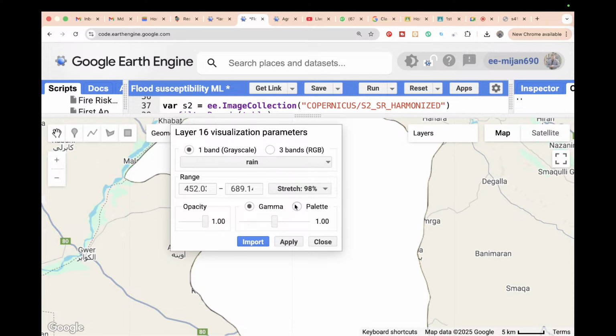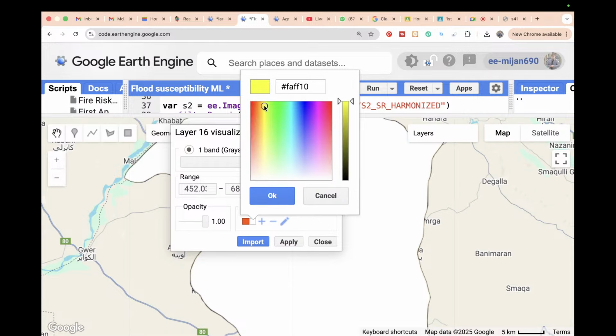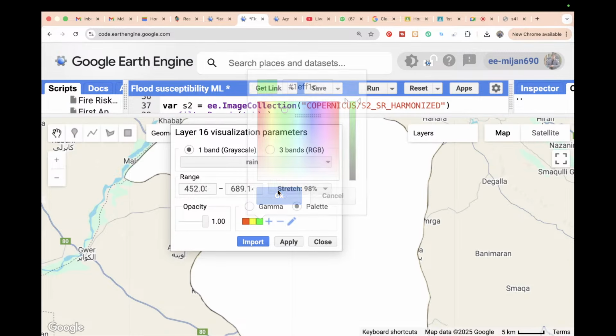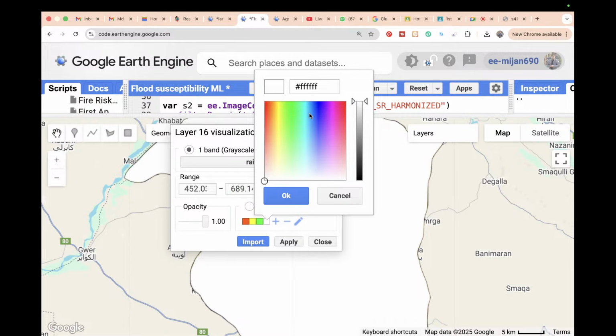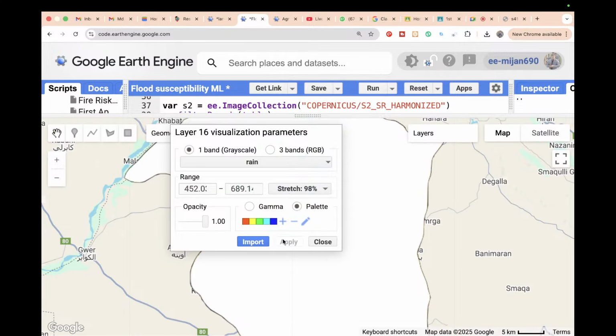So then add the color palette. Suppose I just add the low rainfall. Just use this type of red color. Then use this type of yellow color. Then use this type of color for the high rainfall. Suppose I just use this type of color. And for high rainfall, I use this type of blue color. And apply.